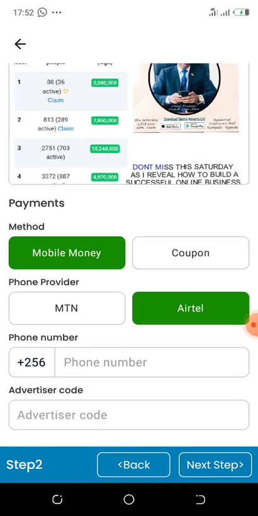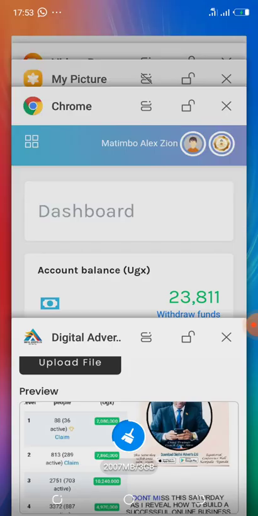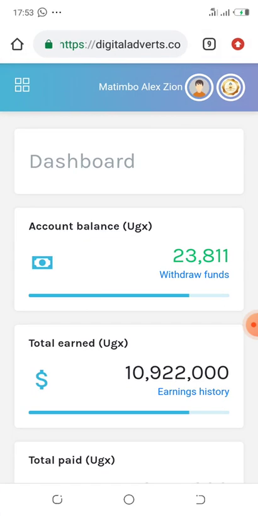If it's mobile money, you check the phone provider where the money is. If it's Airtel, or if it's MTN, put MTN. But I'm going to use a coupon. So if I use a coupon, they will ask me for the coupon. So I go into my account to get a coupon.